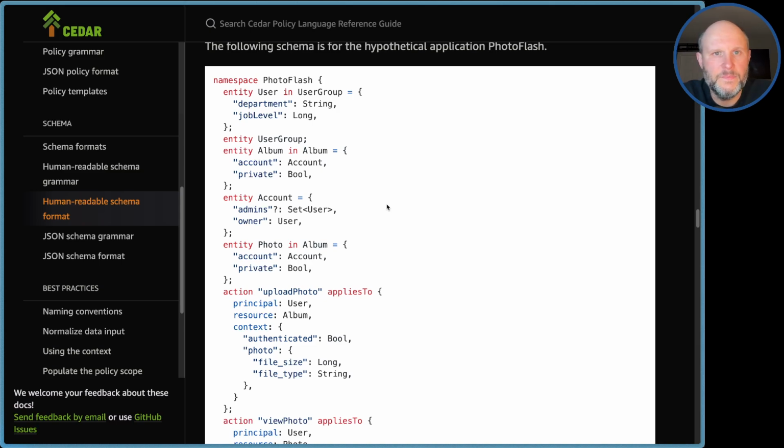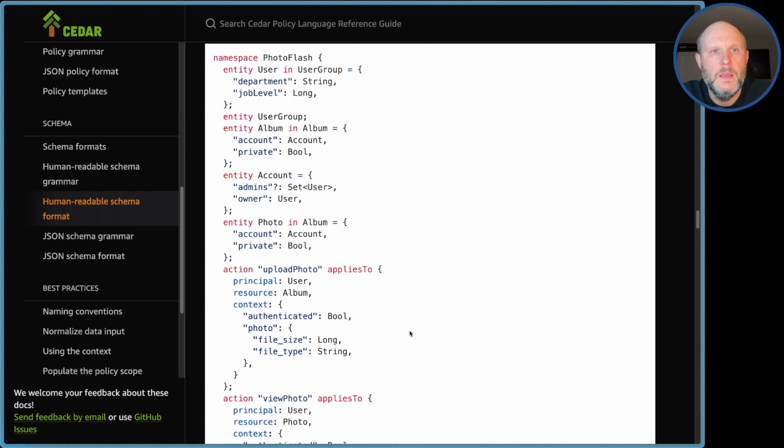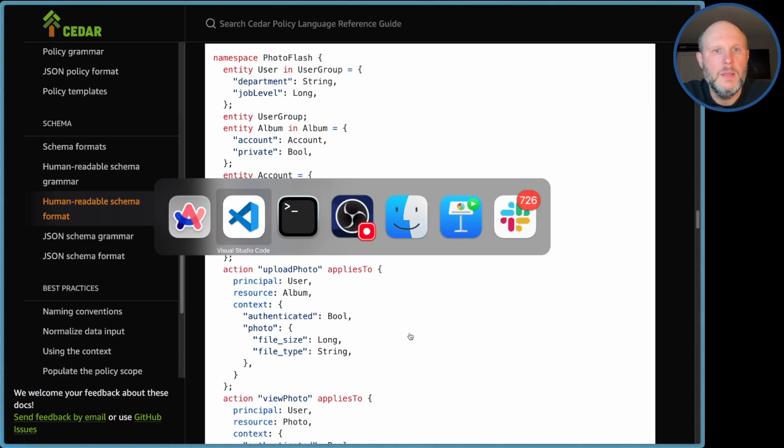Now, personally, I find the human-readable format just a lot easier to work with, a lot easier to think about, edit, etc. But the VS Code extension doesn't currently take advantage of that to run the validator for you automatically. But here's a cool trick.